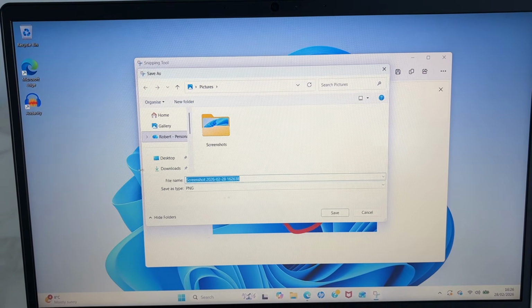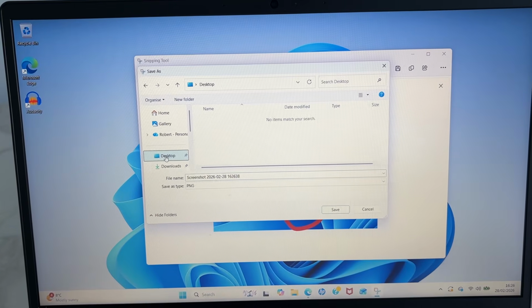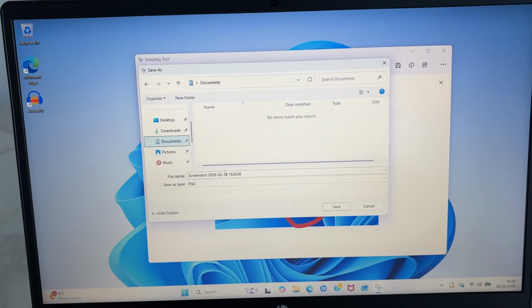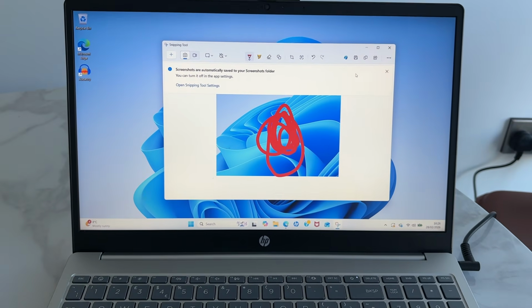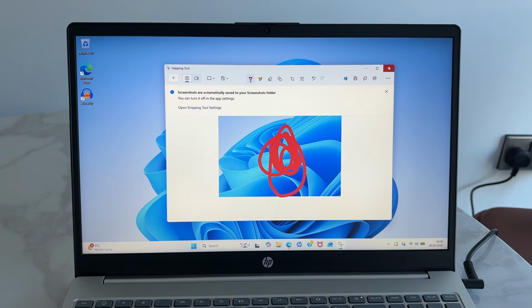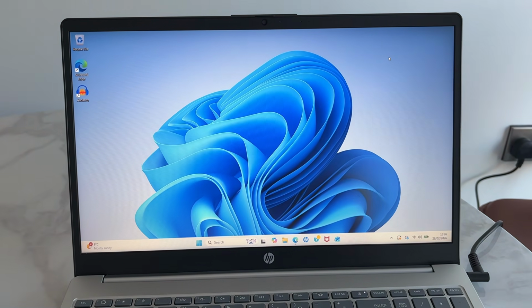Then you can choose where you want to save it. I could save it onto my desktop, or I could put it in my documents. Then we can press save like so, and it's then saved. As I said though, if you just take a screenshot, it will be saved to the screenshots folder. You don't need to do that.